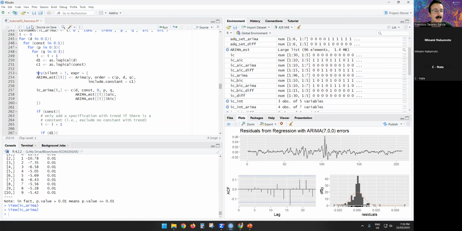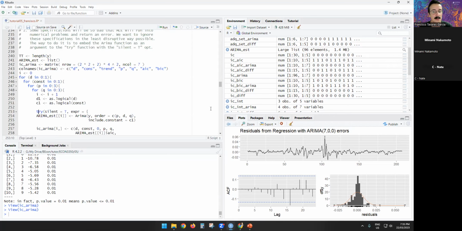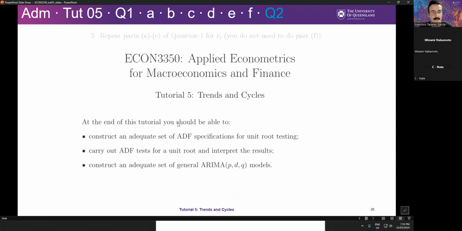All right. I think I will do it again. Since I'm explaining at the end of the tutorial, I'll probably explain it again next time we use it. But for now, that's what we did today. We constructed an adequate set of ADF specifications. We carried out an ADF test, and then we constructed an adequate set of general ARIMA PDQ.